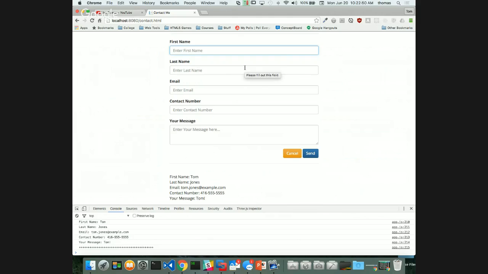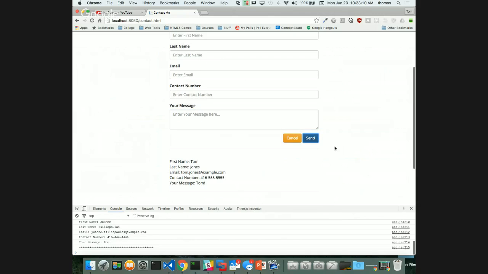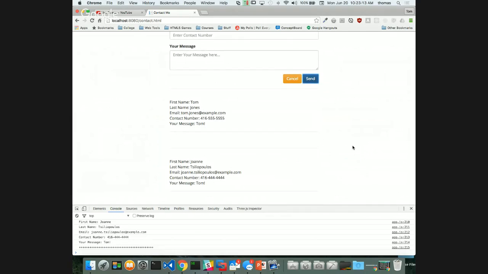So Joanne, put her name in. 416-444-4444. Send. It's going to keep doing that. Why? Because it's doing what I'm telling it to do. It's saying append a child underneath my form every single time.